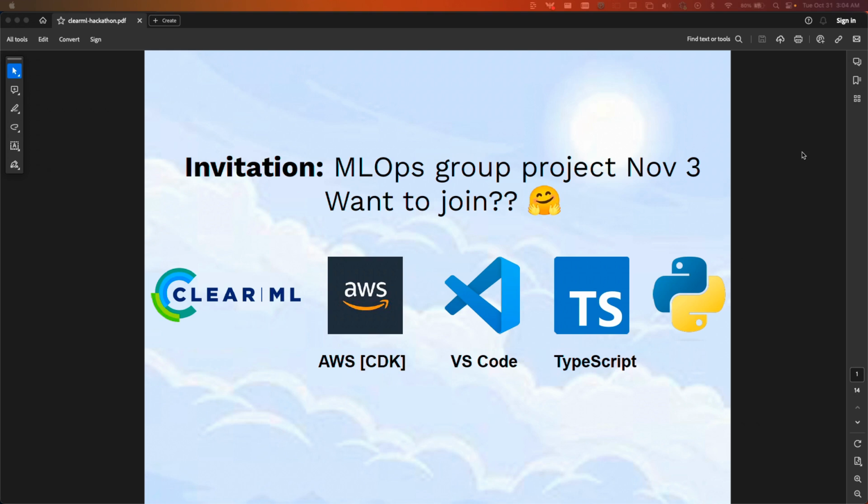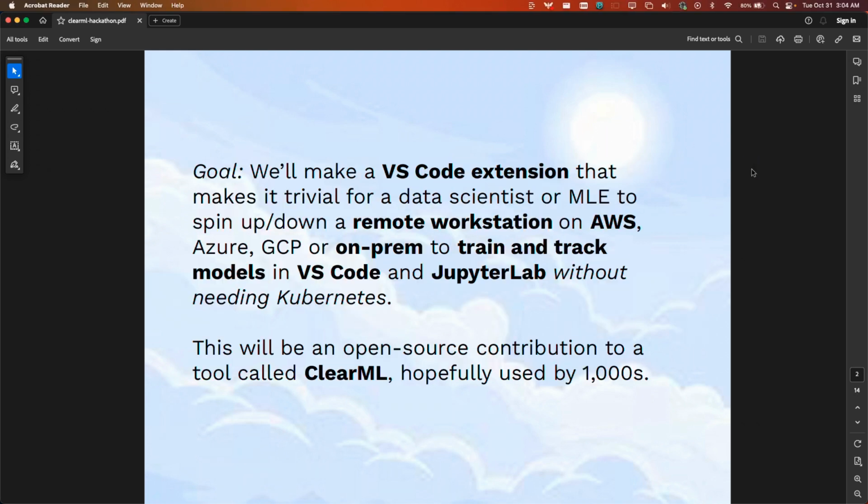The idea of this project is I would like to write a VS Code extension that makes it trivial for data scientists or machine learning engineers to spin up and down remote workstations on any cloud. So that would be AWS, Azure, Google Cloud Platform, or even any on-prem compute like a Raspberry Pi or a laptop or a gaming PC.